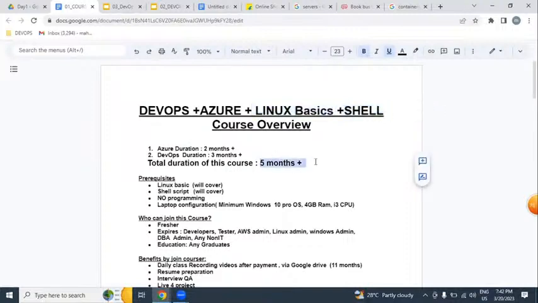Total duration is 5 months plus, 4.5 months to 5 months, maybe more. So Linux basics will be covered. Shell script will be covered as a prerequisite. No programming, Java, .NET, Python is required to join this course. You require a laptop to practice daily with these configurations.